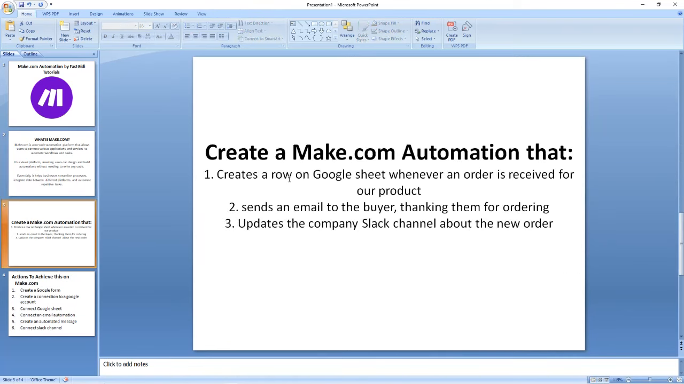So now we have been given this task, and the task is to create a Make.com automation that can create a row on Google Sheets whenever an order is received for our products, and then it also has to send an email to the buyer thanking them for ordering our service. And also, this automation is going to update the Slack channel, telling whoever is watching there about a new order and so on and so forth. So today we're going to start this.